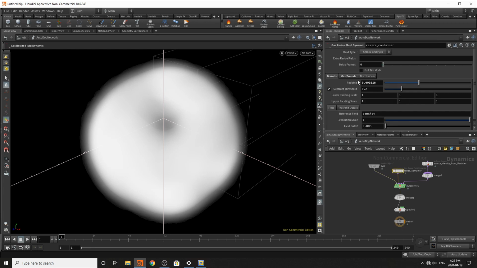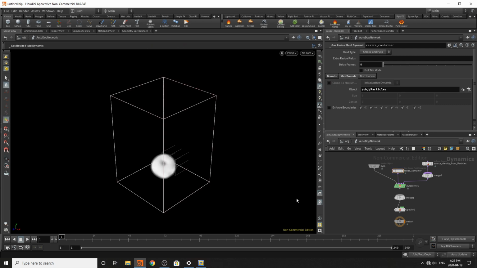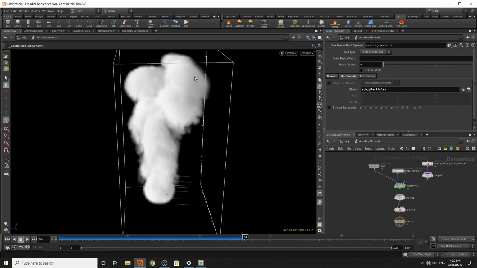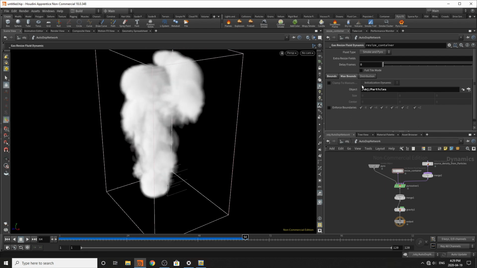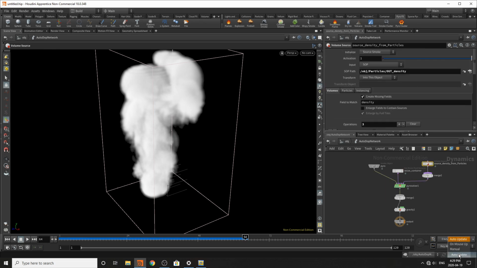So you get your default setup. I would turn off max bounds because we're not really going to do anything much with that. And I'm going to change my timeline to something simple like 120. So let's just sim out so you can get a general idea of what Pyro does. It does something like that. Pretty basic, not high res. So let's make this better. Let's make it more interesting.